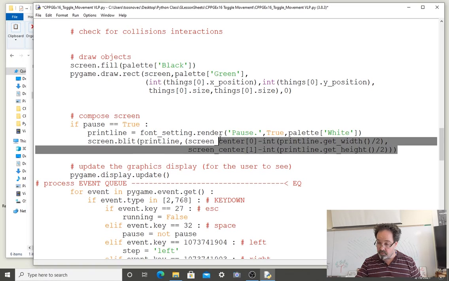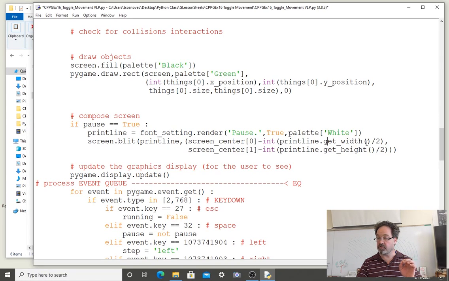This math here used the screen center, a variable that was in the stub, and the get width and get height function with a little bit of math in order to center the rectangular print line graphic. So we ought to see pause drawn in the middle of the screen.